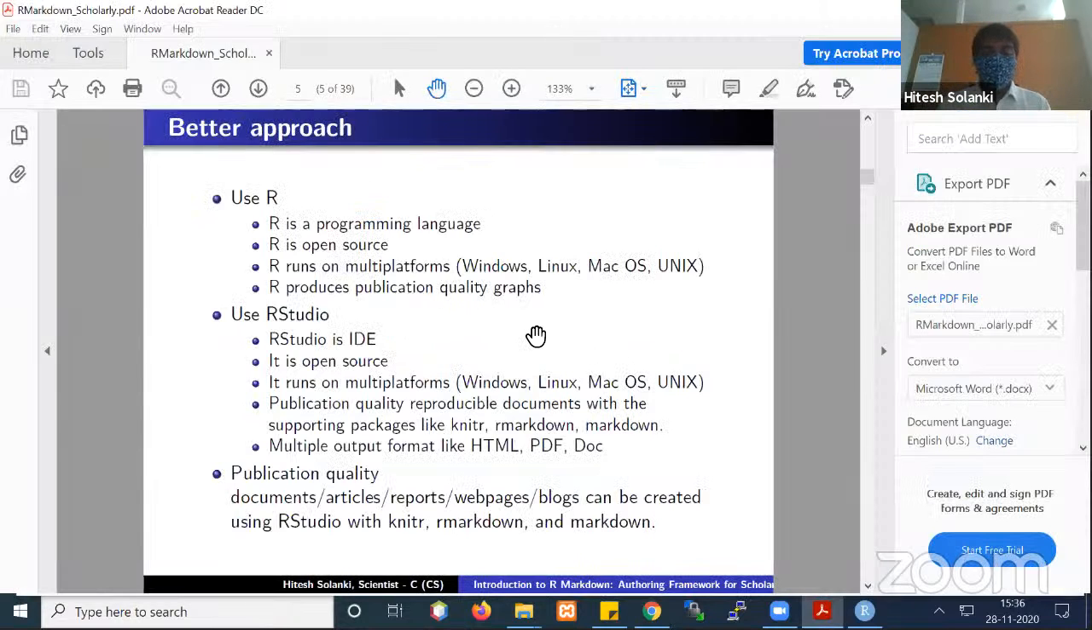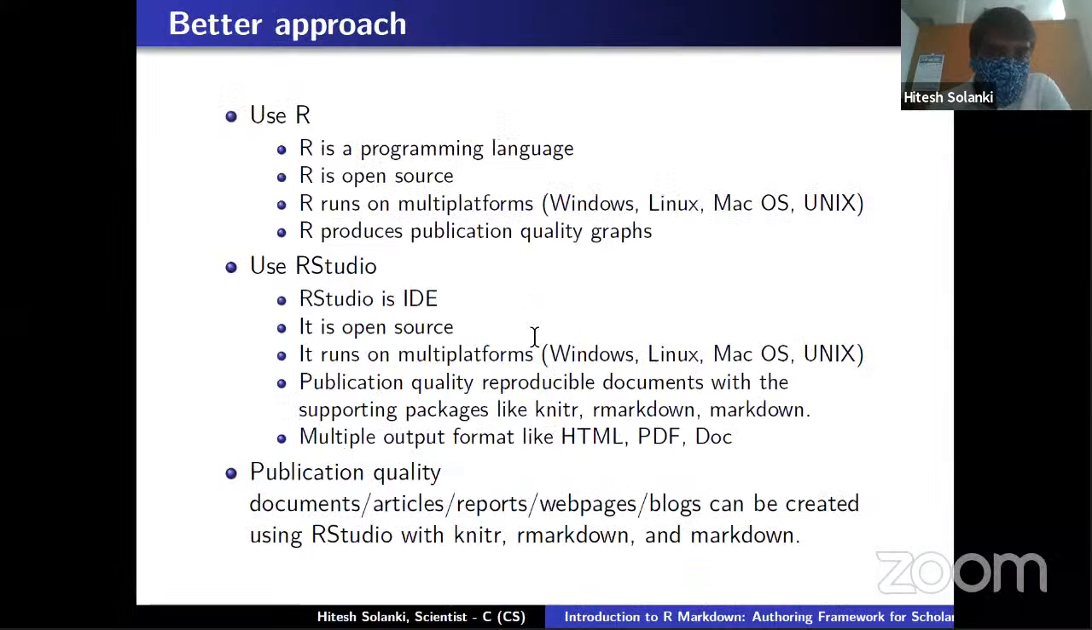Now, why RStudio? RStudio is an open source version available as an IDE. IDE means integrated development environment, where you can execute R commands. RStudio is also available for all kinds of platforms like Linux, Windows, Unix, and Mac. It can even create multiple quality reproducible documents with supporting packages like R Markdown, Markdown, and Knitr. Now you can understand RStudio.